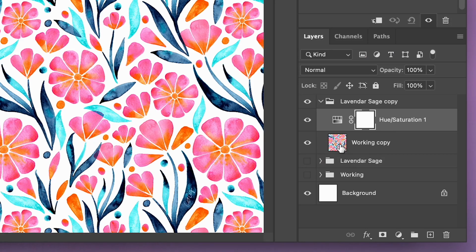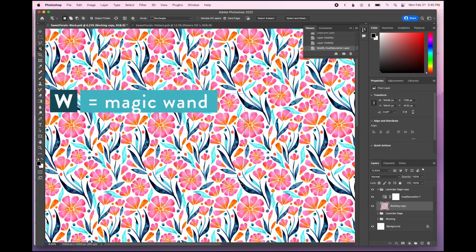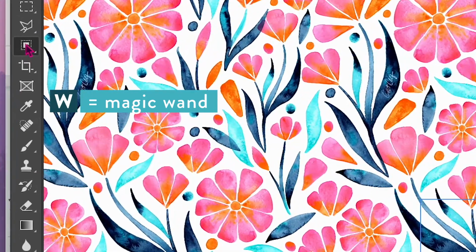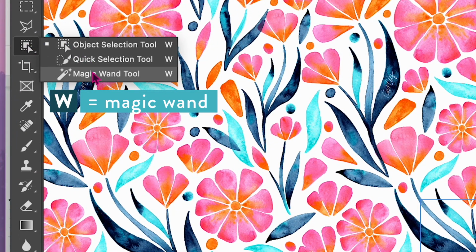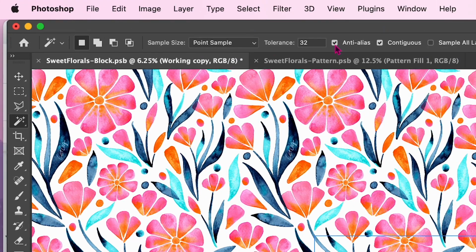So I'm going to come down here, click my layer to select all of these illustrations, and then I'm going to press W on my keyboard. You could also get there by coming over here to your menu bar and making sure that your magic wand tool is selected. And up here at this upper menu bar, I'm going to bring this tolerance up to 50.